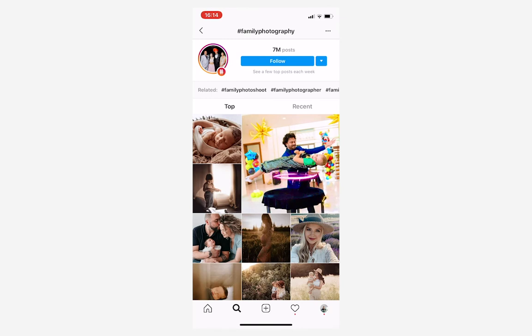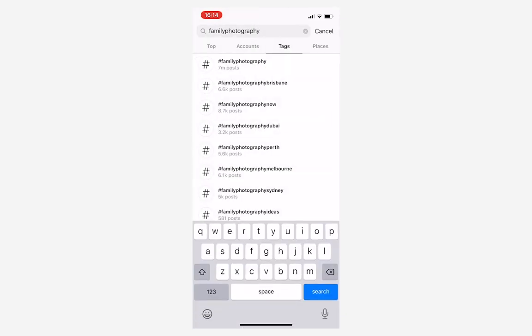So if you use a super popular hashtag with millions of photos associated with it, your post will just get pushed down in that recent feed and it will have less chance of being featured on one of the top pages or the explore page.